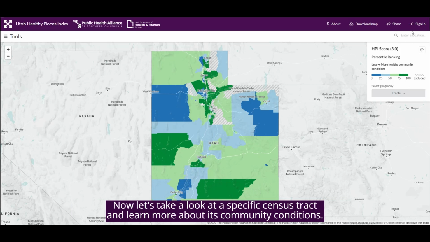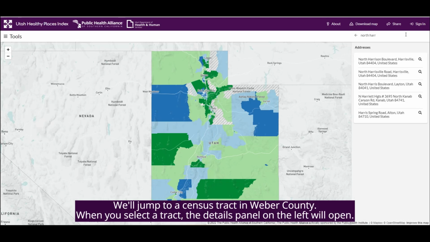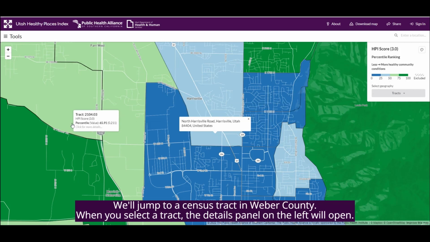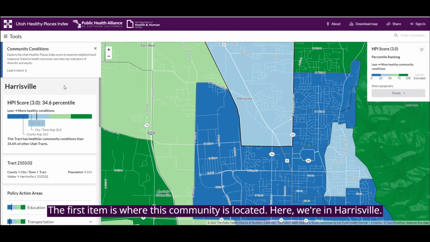Now let's take a look at a specific census tract and learn more about its community conditions. We'll jump to a census tract in Weber County. When you select a tract, the Details panel on the left will open. The first item is where this community is located.